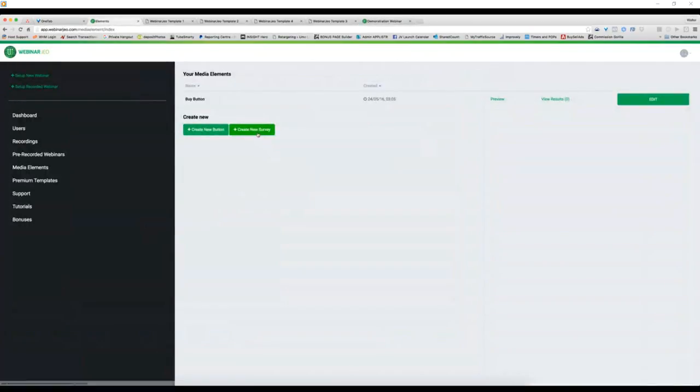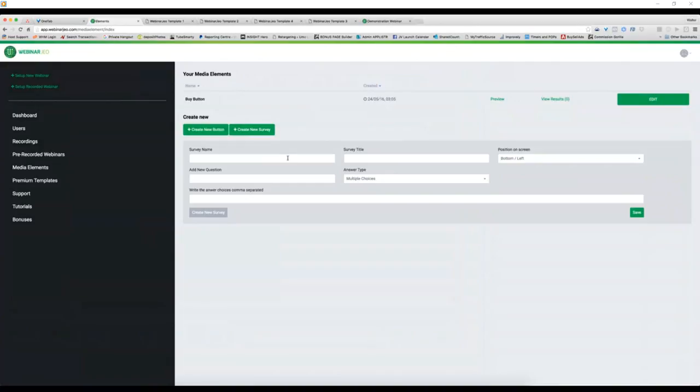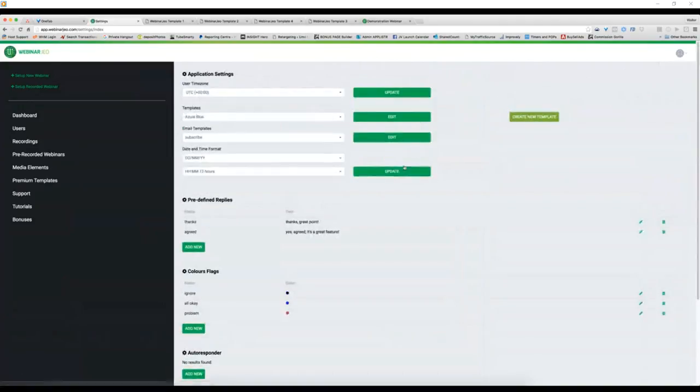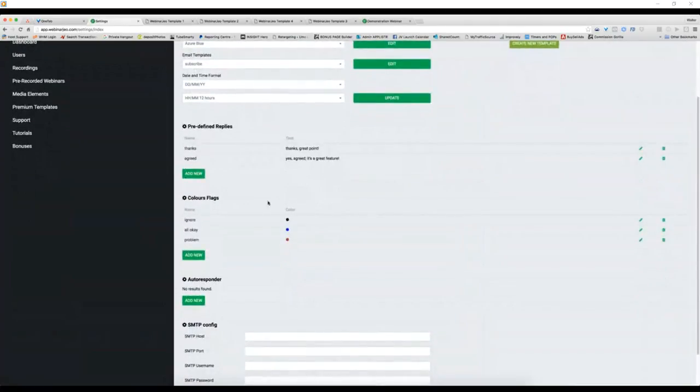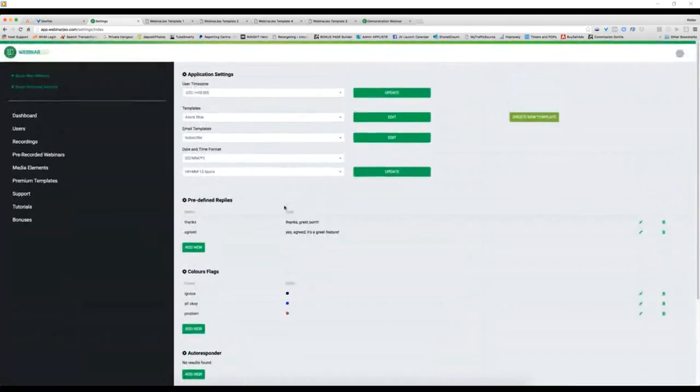So you can also create surveys. You can have multiple choice surveys or text answers, and the same way it pops up on people's screen at the time you want it to. So that's really great and allows you to really get interaction with people as well. So there's some really great features within the system. I mentioned in the chat, you can also have those pre-written replies. So you can drop in those pre-written replies. You can also have color-coded chat messages and multiple chat administrators. All of this is good stuff.